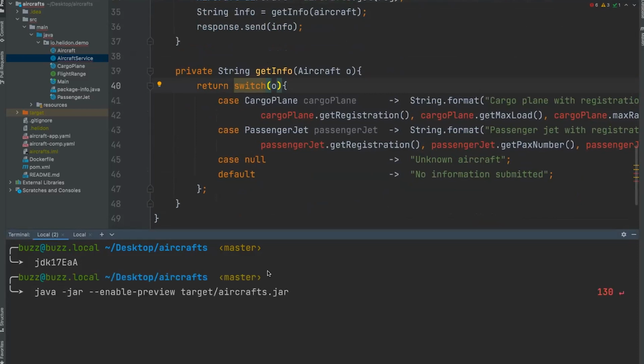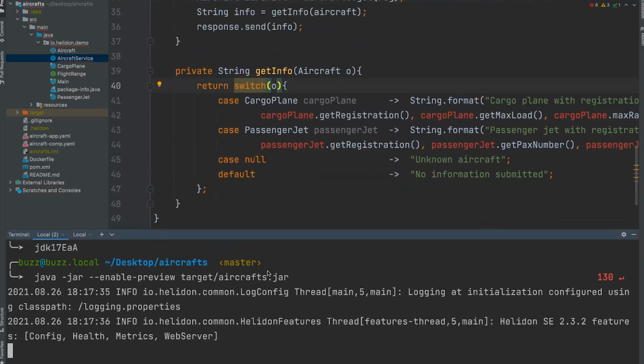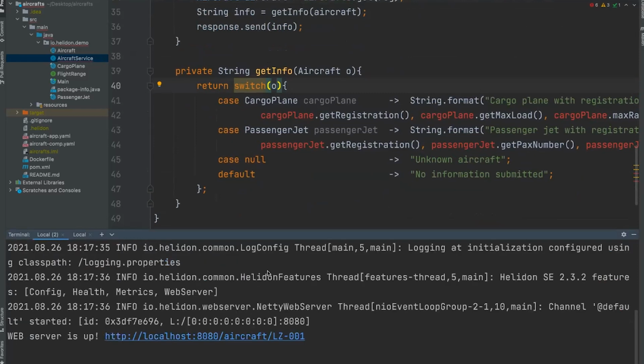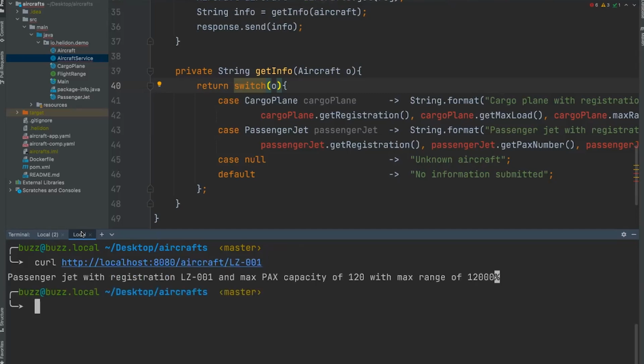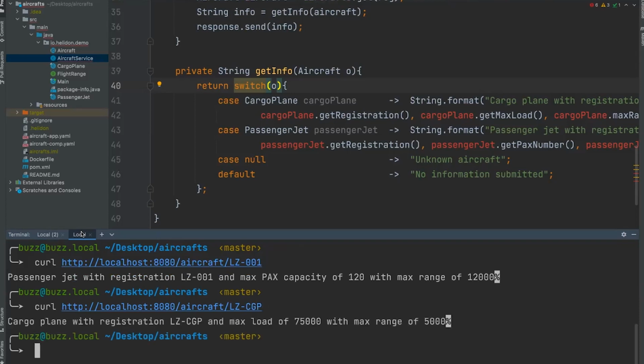So Java, we have to enable preview of the new features, and I will run it. As you see, it's extremely fast. So I just pushed it, and maybe because Zoom consumes so much resources, we are able to start very fast. So for example, I get the first aircraft information. You see it's a passenger jet with this registration, and it has capacity of 120 passengers, runs for 12,000 kilometers. Or I can actually see a different aircraft, which is a cargo plane. So it works perfectly well.